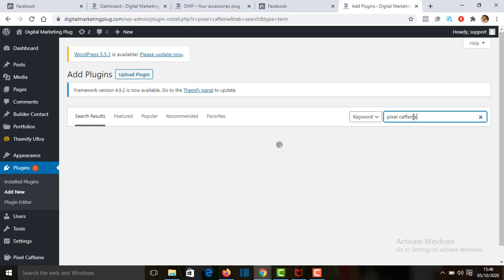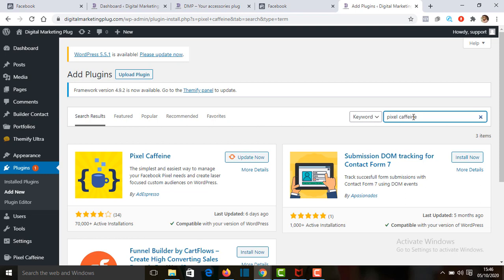Now you just wait for it to load. It's taking a little bit of time. Okay, now we have the Pixel Caffeine here. In your own case, you're going to see install now. Mine, I've already installed it, that's why it's not telling me to install now. Just like all these other things here, it's going to show install now. So you click on install now, and after it has installed, the button will change to activate, so you click on activate. For me, I'm just going to update mine now because I've installed it already.